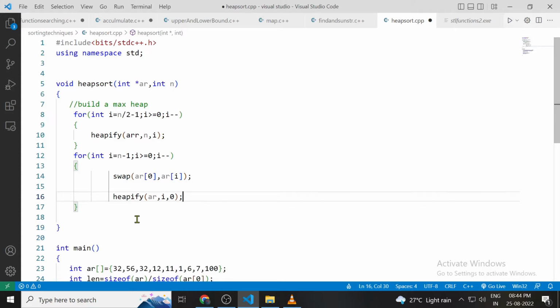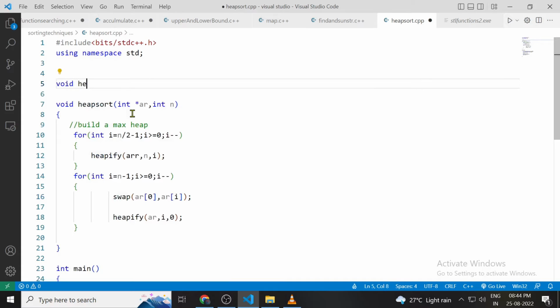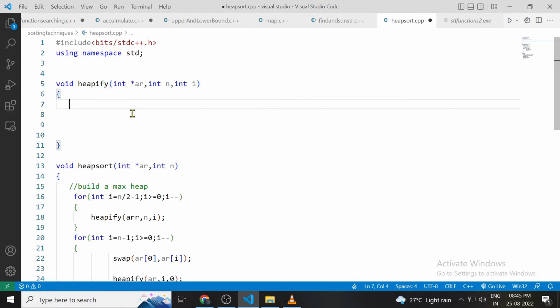Now the heapify function is remaining, so I'm writing here a heapify function. Void heapify is not going to return anything, so it will remain void. It will take array as input, and size of heap, and the index on which we want to perform heapify. So initially we will assume that the largest node is the root node.